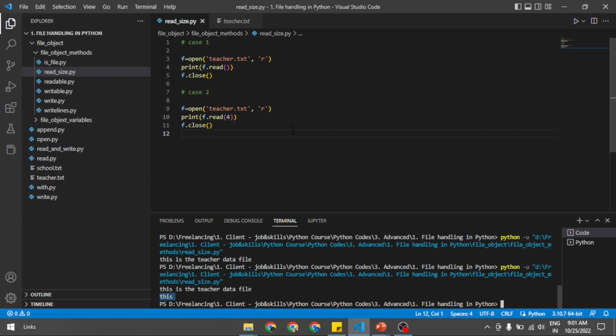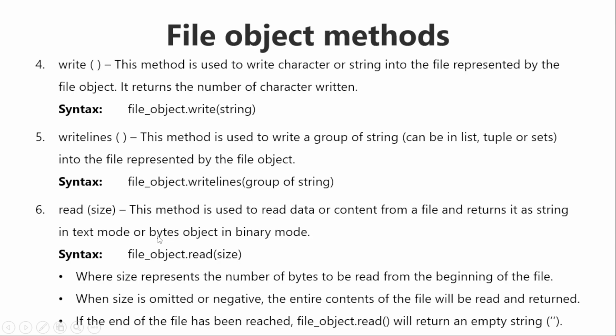So you can give a size limit to print a set of characters from the string, or if you just pass f.read, the file object dot read, it will give the complete data of that file. If you specify the number of characters, then only that set of characters will be printed. And this is the operation of read(size).